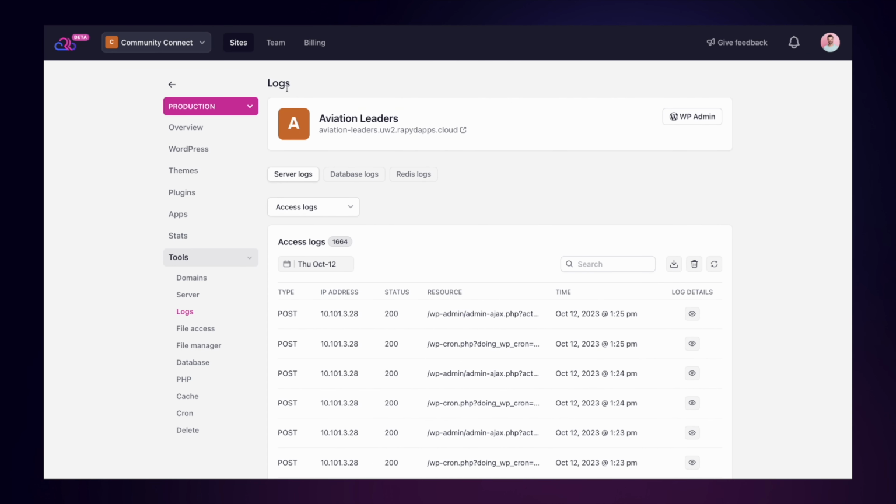I am on the Logs section on my site. And to get here, from your Rapyd Dashboard, click on the site you want to manage, then click on Tools, then Logs. And you will be directed to this page with all of your site logs. As you can see, we categorize these logs into server logs, database logs, and Redis logs. Just click on each tab to view the logs.